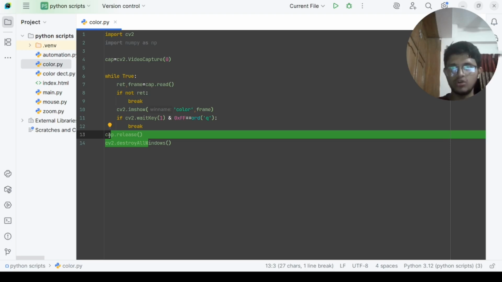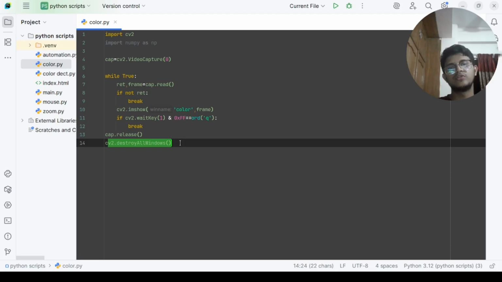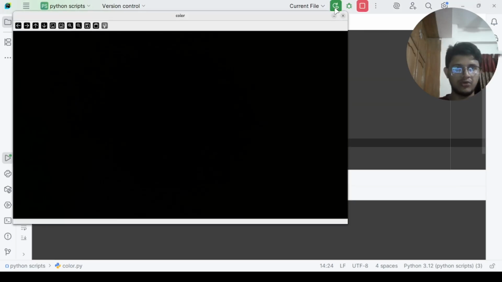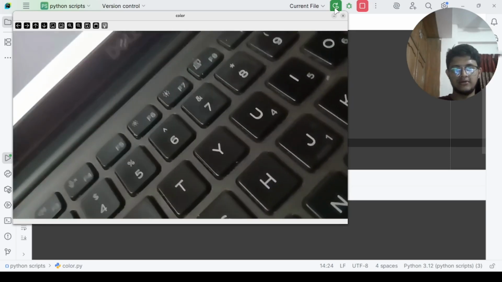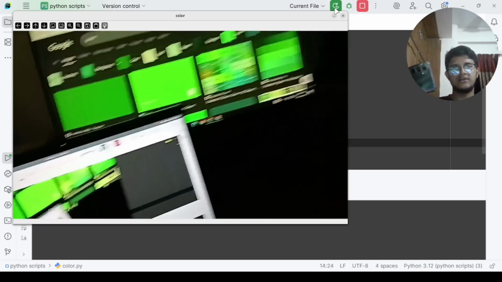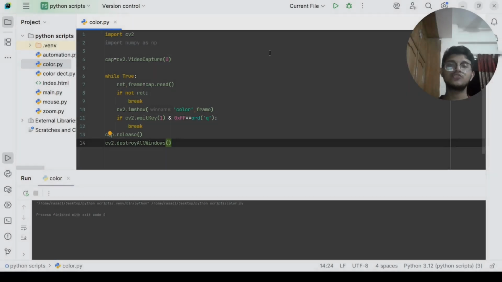You don't need to capture anymore, and then destroy all the windows that have been opened due to the execution of the script. So let us try, is it working or not. You can see that, right? You can see my screen. Okay, the Python script is able to capture the videos from the camera I want. So that's it. I think it's very easy.